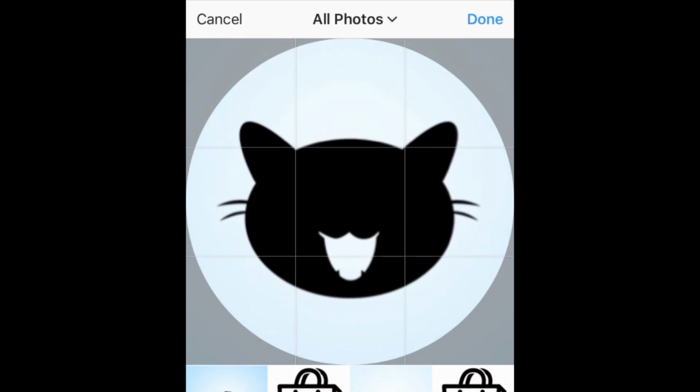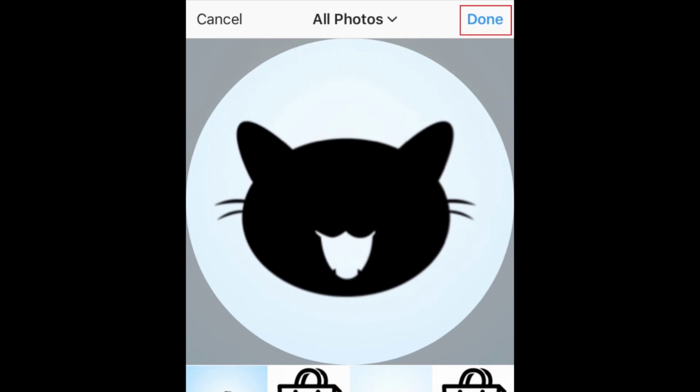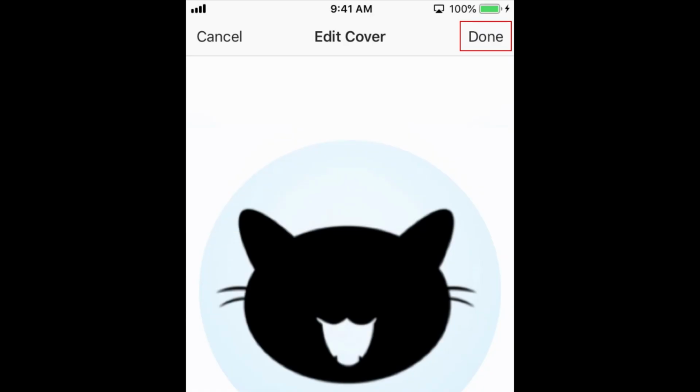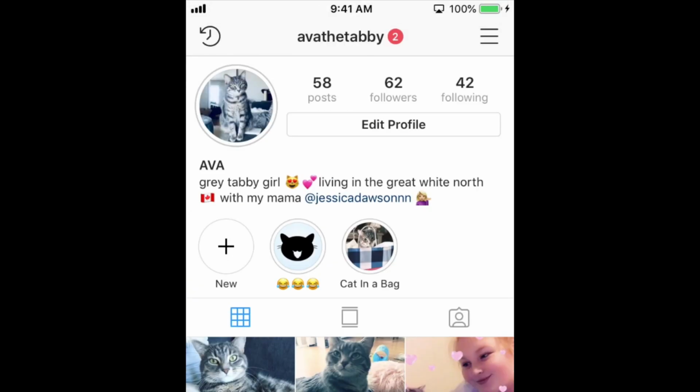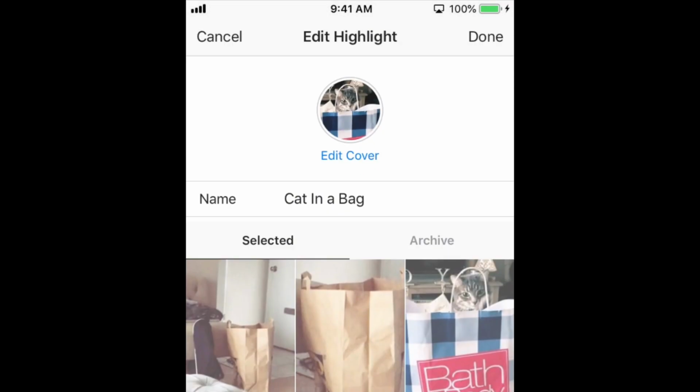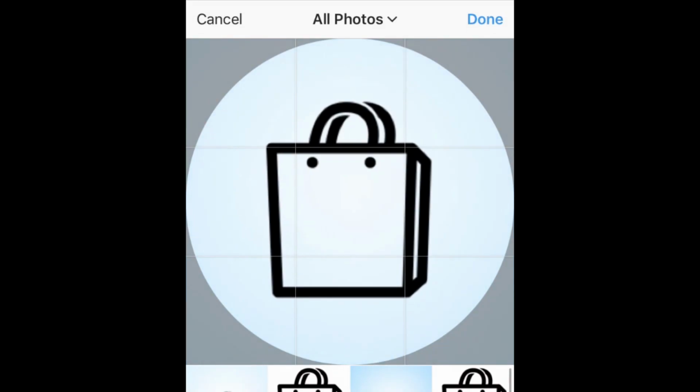Adjust the sizing of the image so the graphic fits nicely inside the circle. Anything outside the circle will be cut off. When you're happy with how it looks, tap Done to save it. Repeat to add your new cover images to all of your highlights.